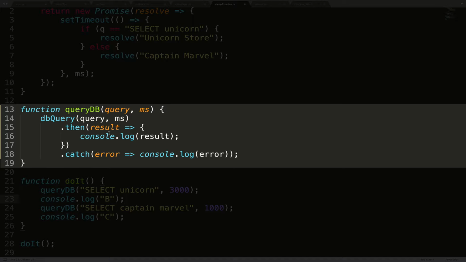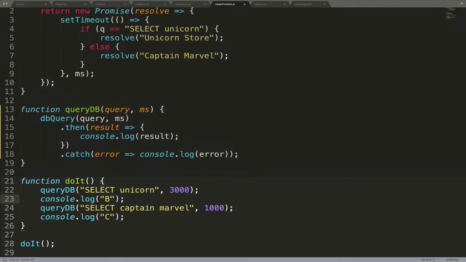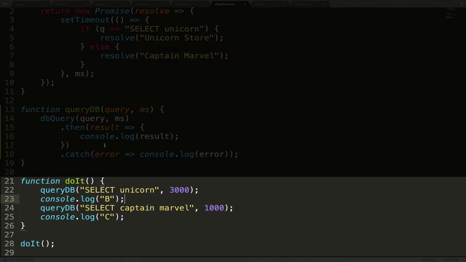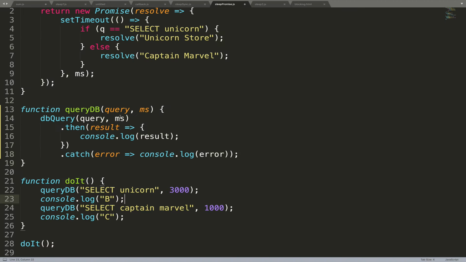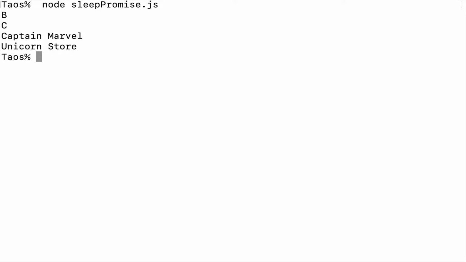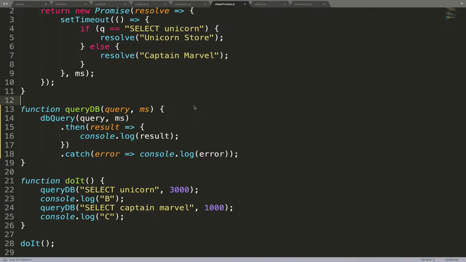I'm registering a callback function with this then. So if there is a result, print it, and if there's an error, just print that error, right? So this is the same. The difference is in these functions, and you can see that I'm giving callback functions. So let me just show you what that does. So it was different from the other one. How is it different? It prints BC, Captain Marvel, Unicorn Store.